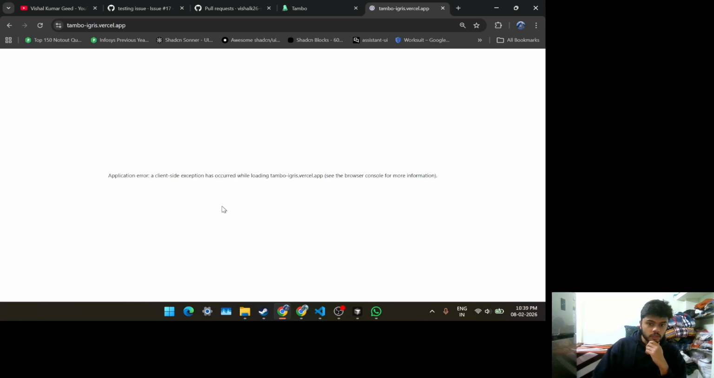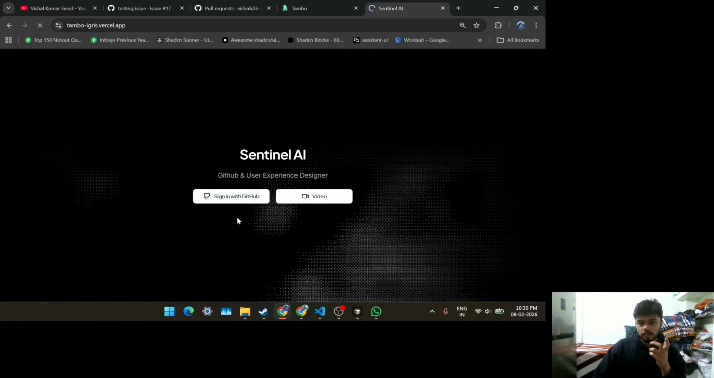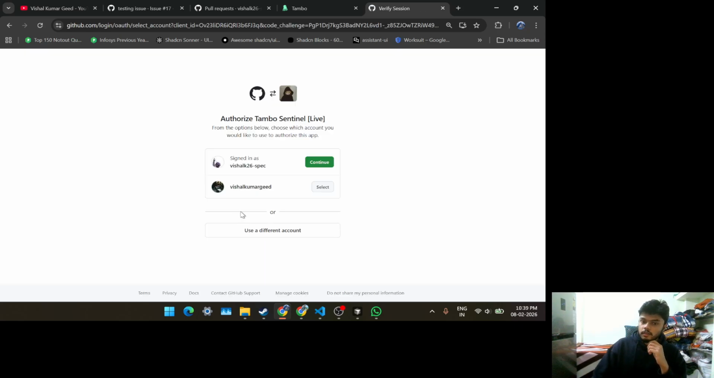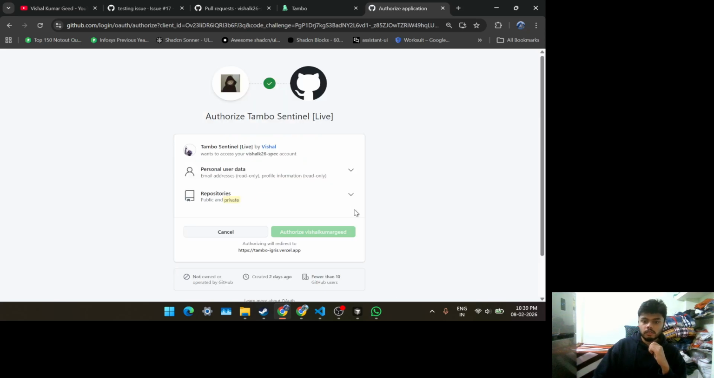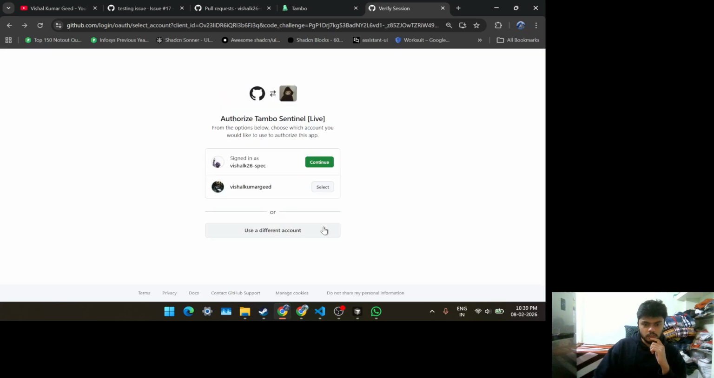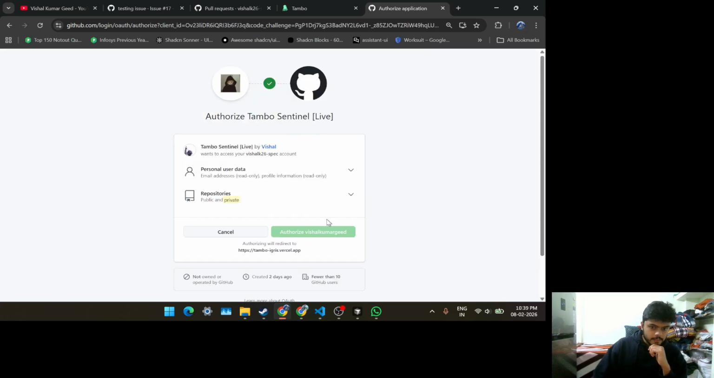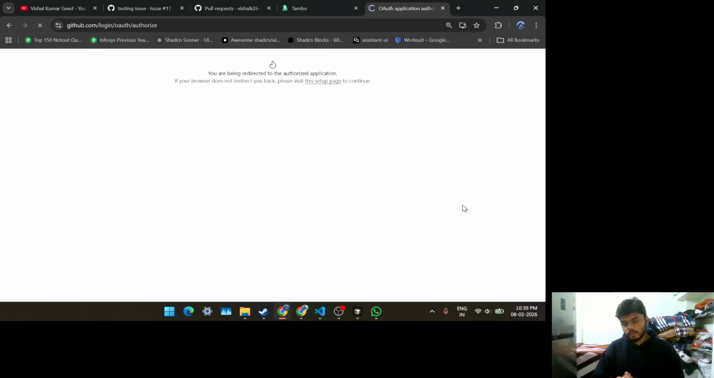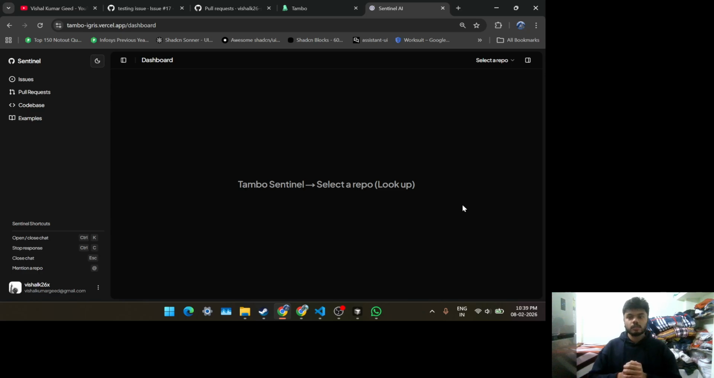First, the user would authenticate himself or herself with GitHub. They will give the permissions. Authorize Vishal Kumar Gates. Not this one. Yeah, this one. Okay. After authentication, the user would see a dashboard. As I have said, first we will jump straight to the core logic or the core implementation. You can see the timestamp in the video or video description.